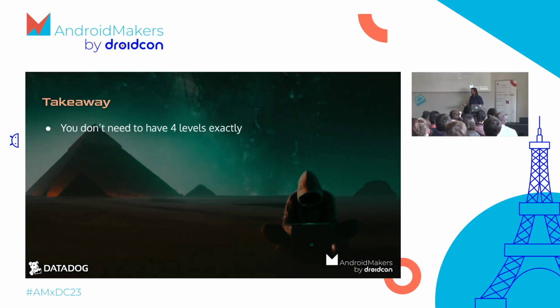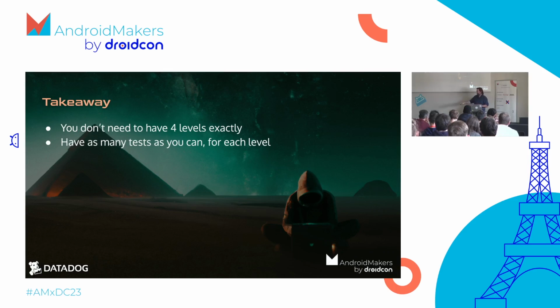You don't need to have 4 levels exactly, right? You can have just 2, you can have 3, you can have 7, depending on what your project is. You can have as many tests as you need for each level. It doesn't mean that something at the lower level of the pyramid needs more tests. It's just a model. It doesn't mean we're not going to add an end-to-end test because otherwise we'd have more end-to-end tests than unit tests. If you have a reason to write another end-to-end test, just write it.